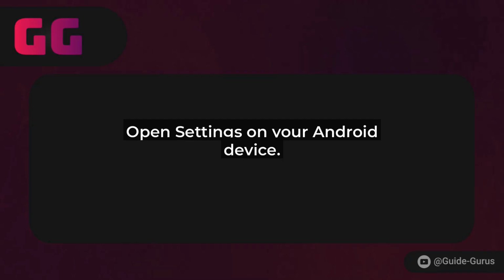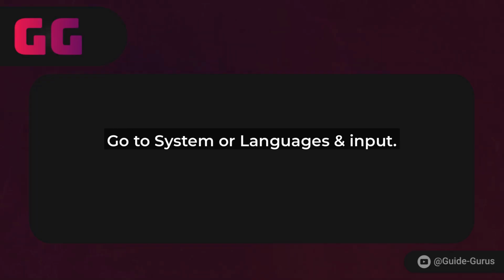Let's jump right in. First off, why bother removing a language? In 2025, with all the advanced AI keyboards out there, your device might have picked up extra languages from updates or app installations. Removing one can make your typing faster and more efficient.